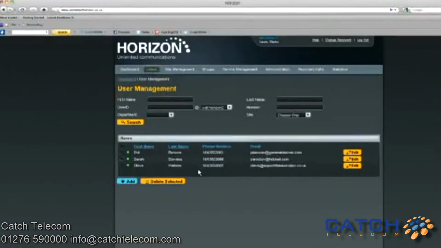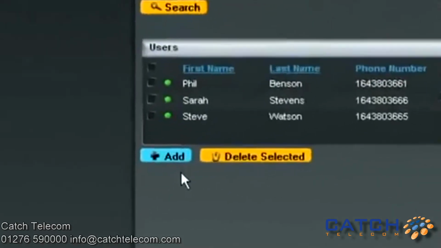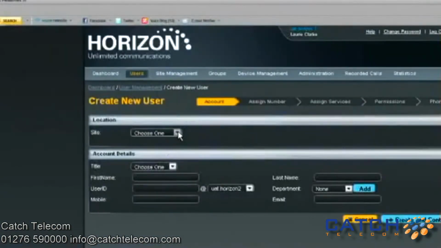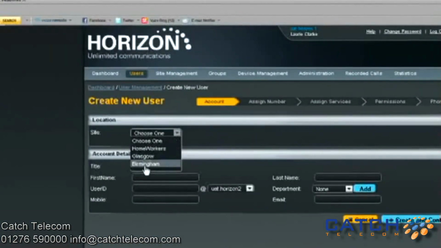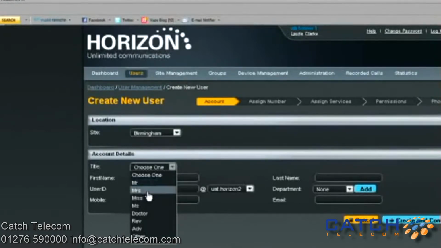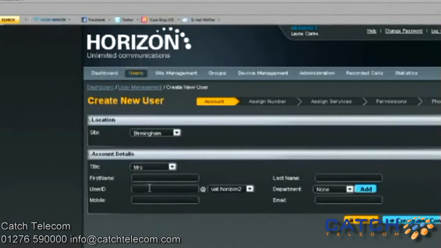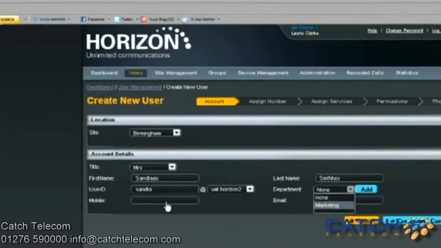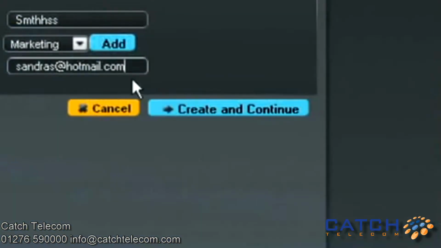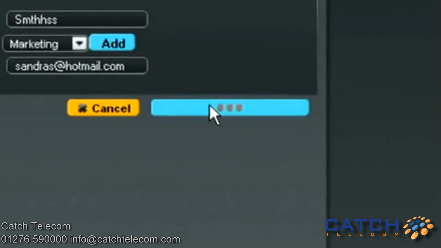Once you're logged in, select the tab Users. You'll see the names of the sites you'll manage under the heading Location. Select one site and decide which users will work at or be associated with that site. Now create the account details for that user. Now click on Create and Continue to enter details for the next user.